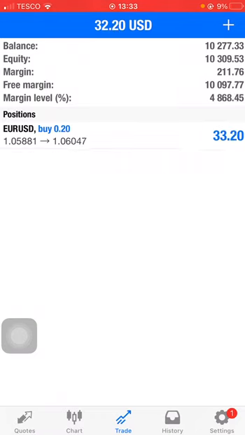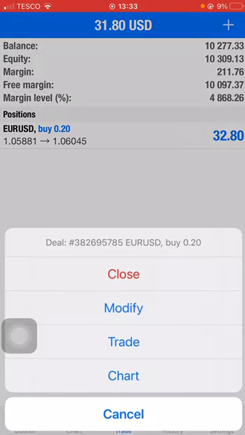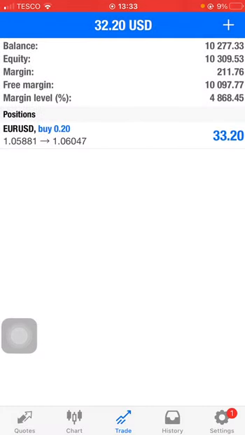If you tap on it again, it closes that. That's not what I want to do. What I want to do is take partial profit. So I want to click on that bit where it says Euro USD or where it says buy 0.2. Click on it with your finger and hold it down. It gives you these options to either close, modify, trade, chart, or cancel. If you click on cancel, it basically means you change your mind, you don't want to close the trade.